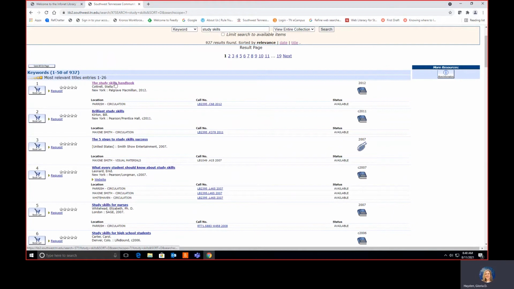So here I'm getting the title of the book. I can see the author's name. I can see it was published in New York by Palgrave Macmillan in 2012. I see what location has this book. So this is at the Parish Library. That is our Union Avenue location. I do get the call number for the book.